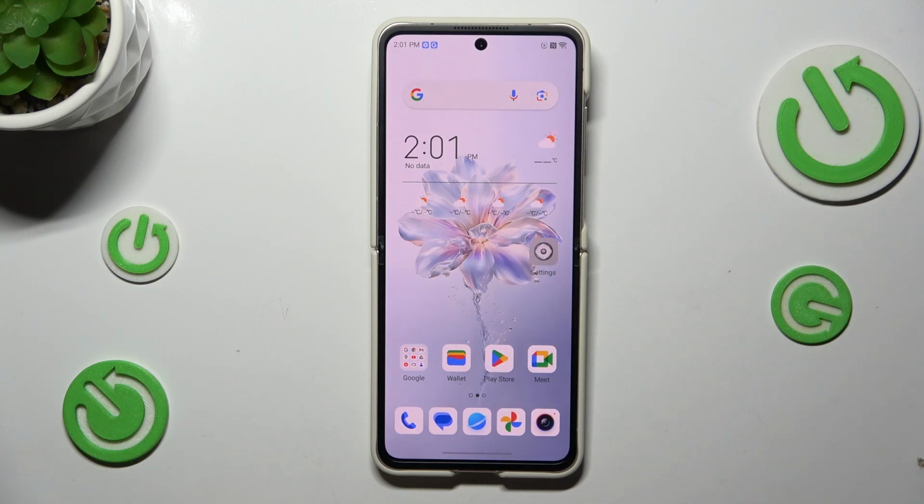Hi everyone, in front of me I've got Nubia Flip, and let me share with you how to change the ringtone on this device.